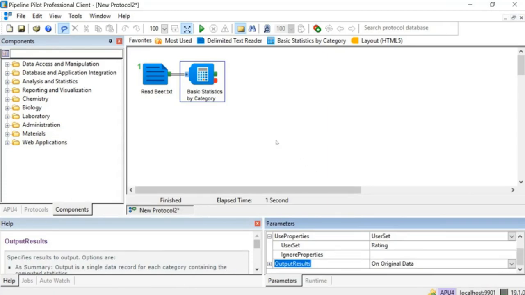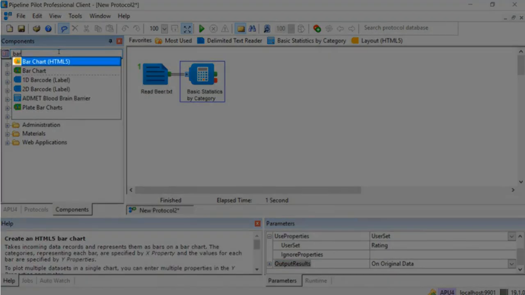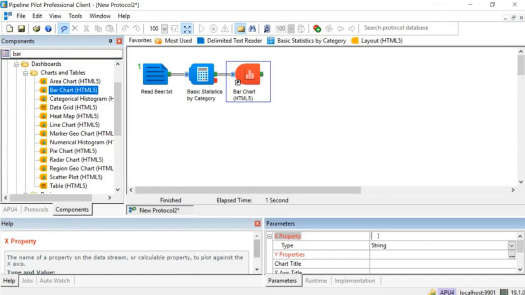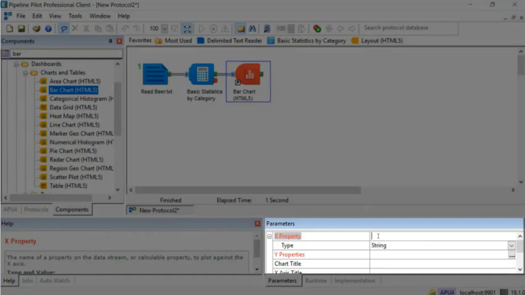To display a bar chart on your dashboard, double-click the Bar Chart HTML5 component located in the Components tab. The axes represent properties from your data file. In the Parameters pane, set the X property value to Company. Similarly, in the Parameters pane, enter the Y property's value as Rating_Mean. Add a title to the bar chart.